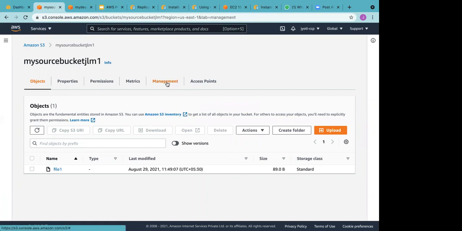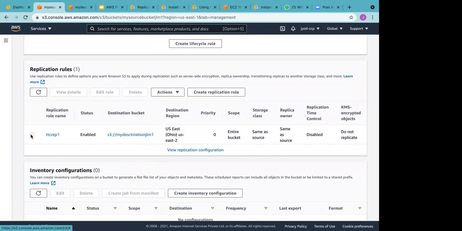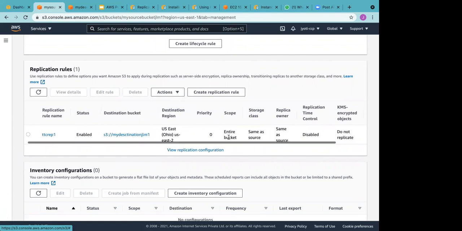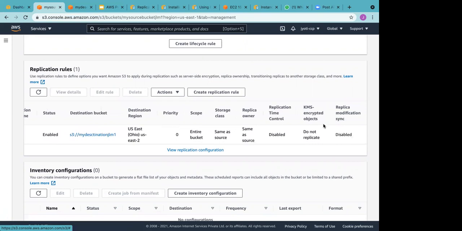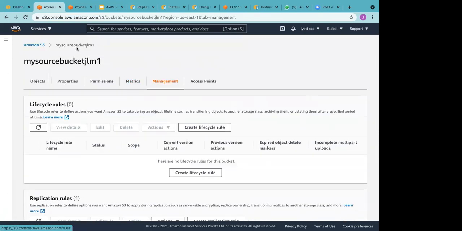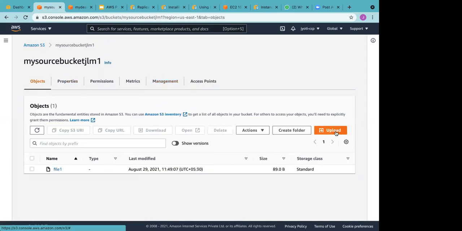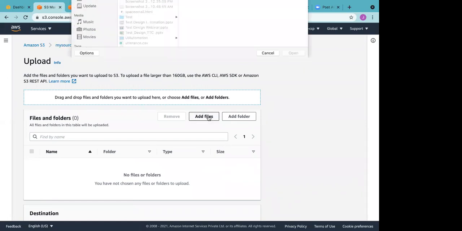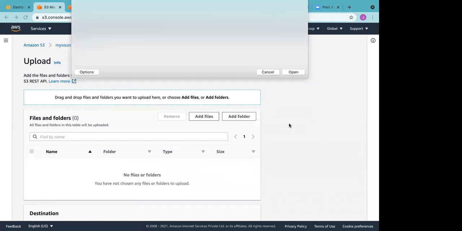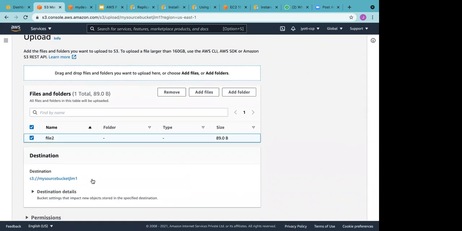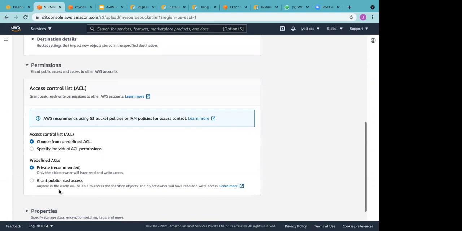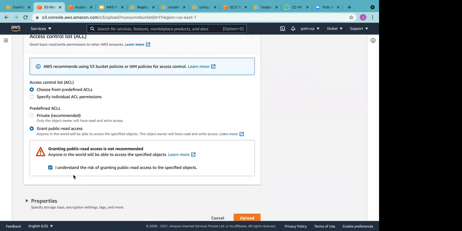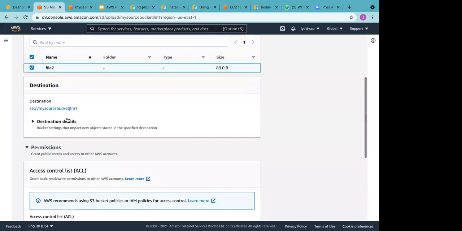Let's just revisit our replication rule to see if we've made any mistake. Yeah, this is enabled. Destination is my destination, Ohio. Okay. Entire bucket, same as source. Yep, it should get added. Let me try again. Check the permission, maybe I would have done something wrong. Impact destination.